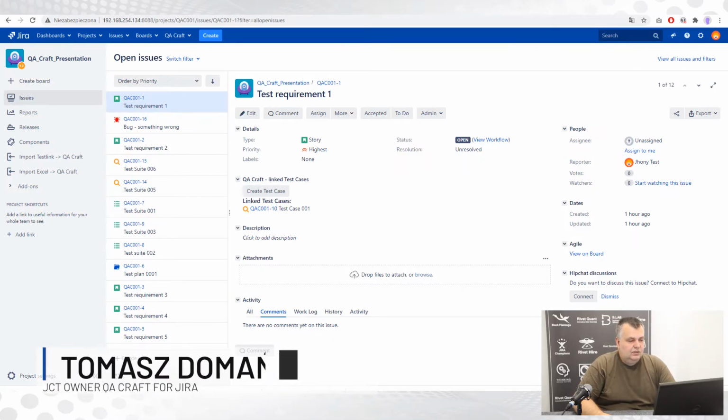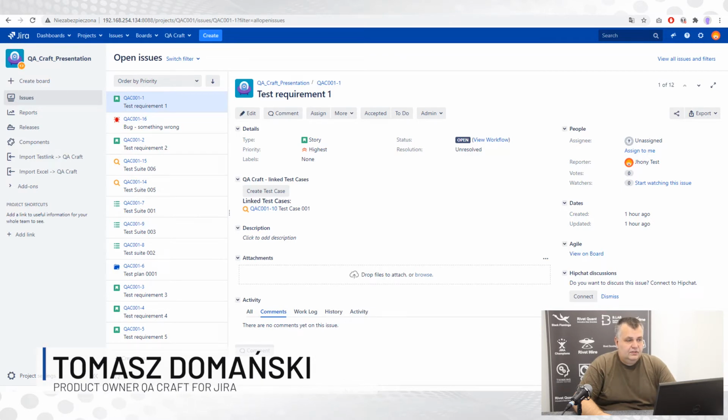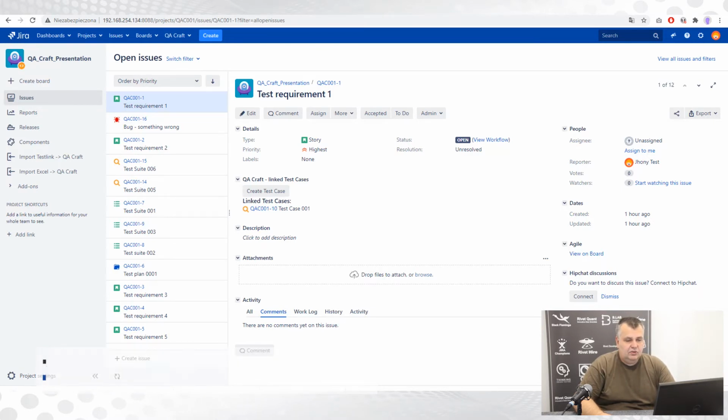Another method to build a QA craft structure is to import from external sources. QA craft supports two types of external data sources: an Excel file and an XML file in the format known from the quite commonly used Testlink tool.